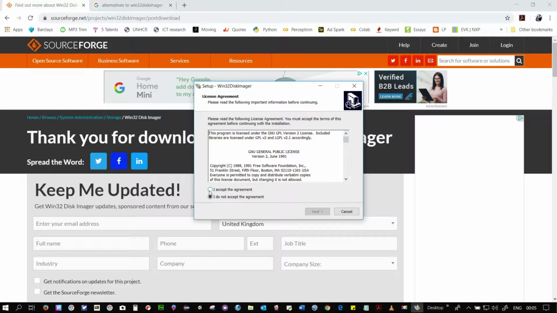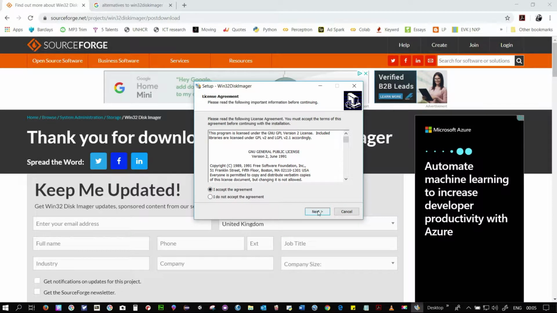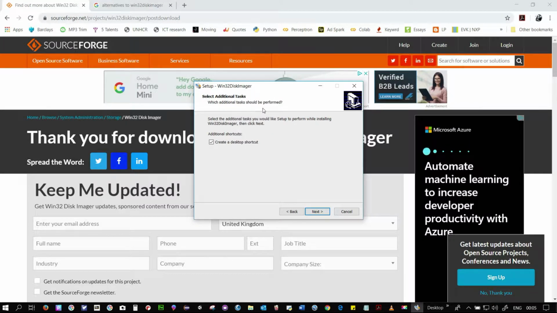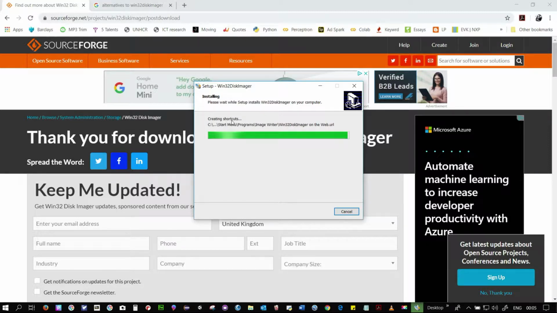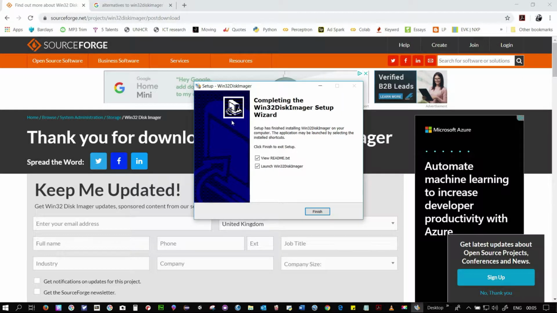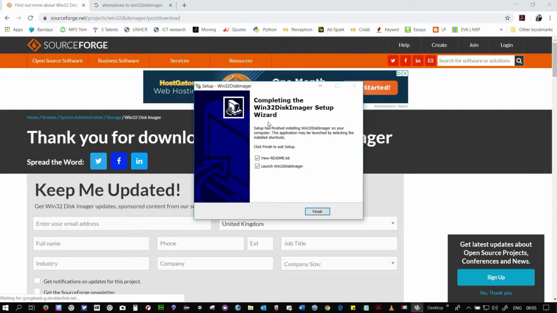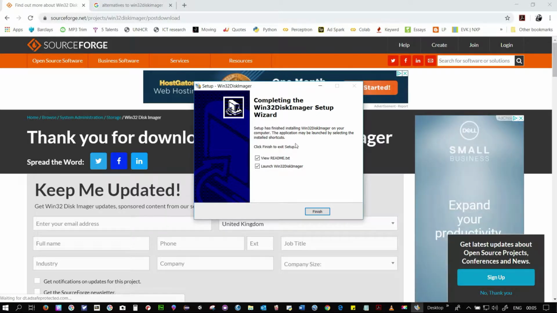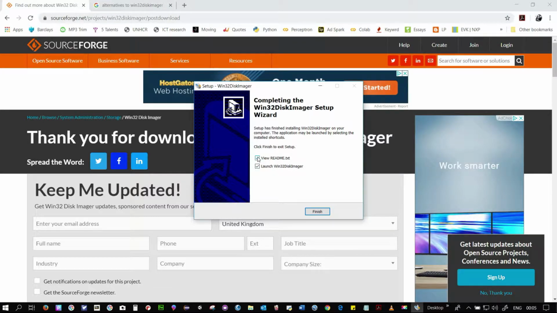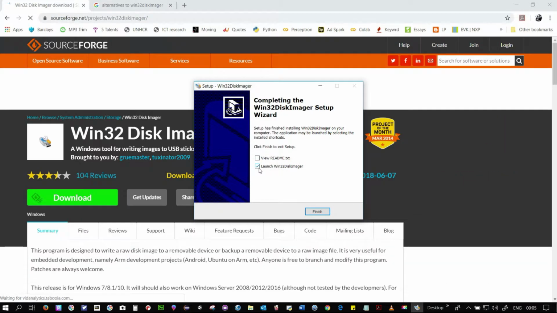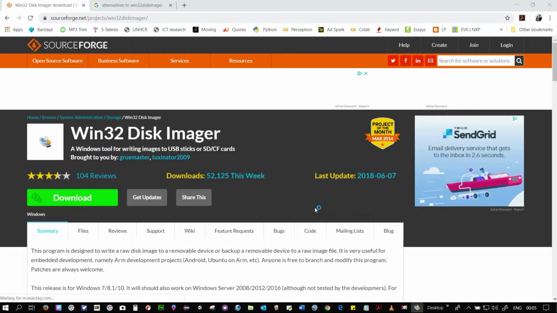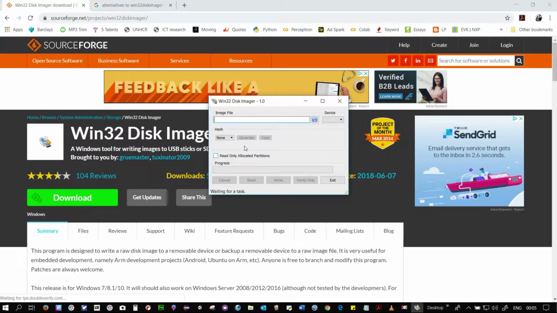So the first step is accepting the license. We shall simply click accept the agreement, click on next, select additional tasks. Do you want to create a desktop shortcut? Yes, click next, just follow the prompts, and then you have the option to click on install, and the entire installation process of Win32 DiskImager will begin. Good, so this is quite a simple step and it's a very fast setup. If you want to view the README file, which you don't need at the moment, but I'll quickly launch the software program, and this is it.